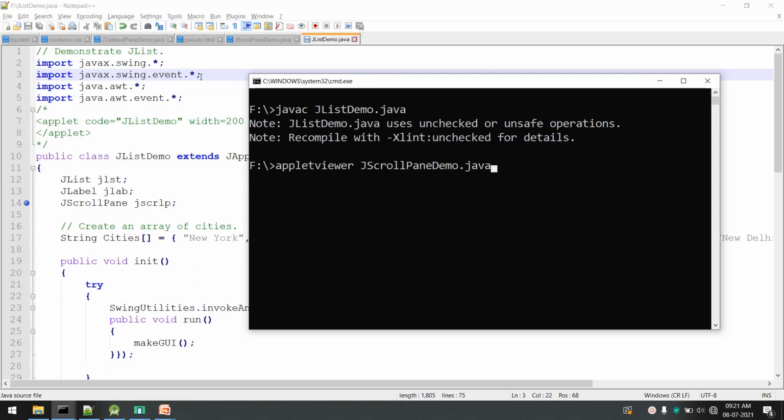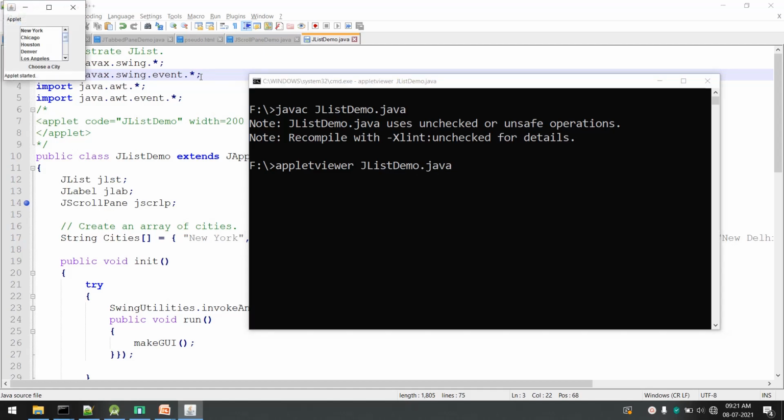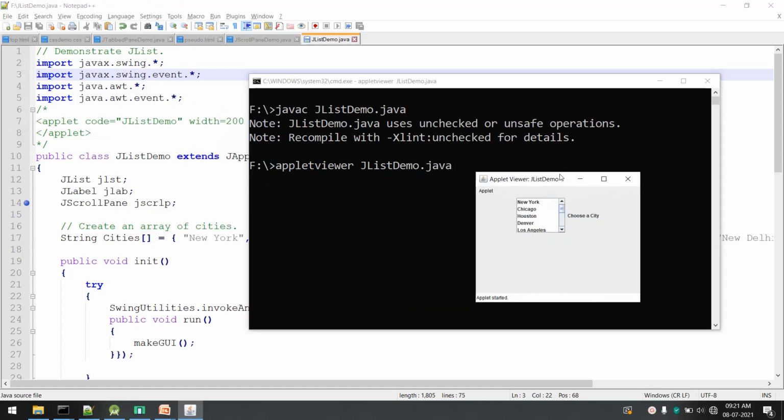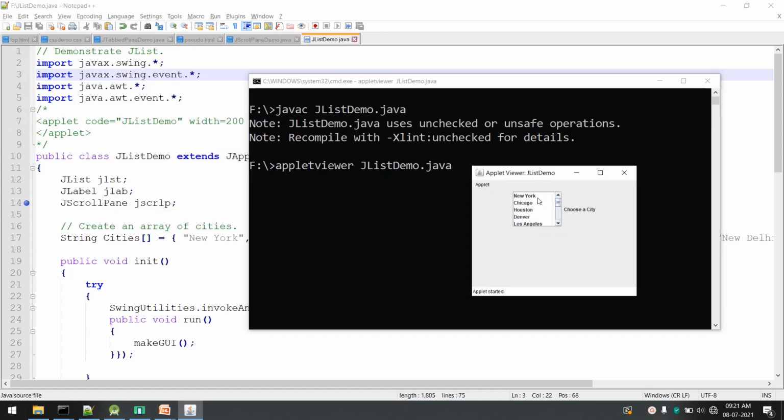Now once it is compiled, we can execute it by using appletviewer JListDemo.java. Now you can see we have displayed a list. This is a list of items, all the cities, and we have a scroll bar also because we have added a scroll pane to it. So I can select an item from the list, and whenever I click on the item which I select, that will appear on the label because we have handled the event as well.